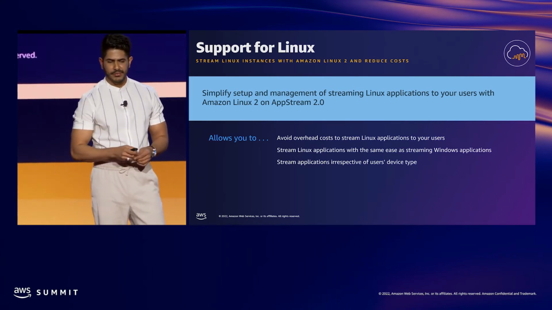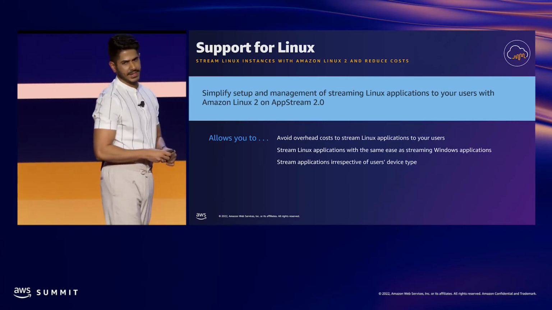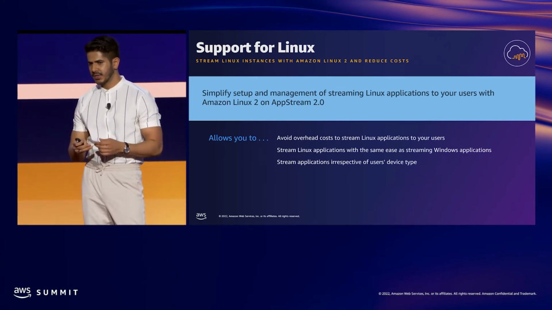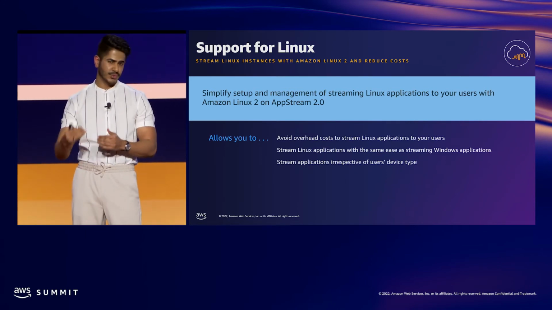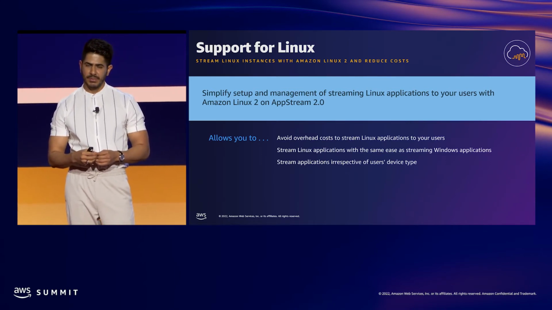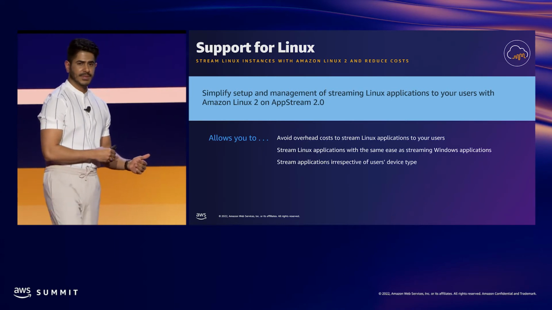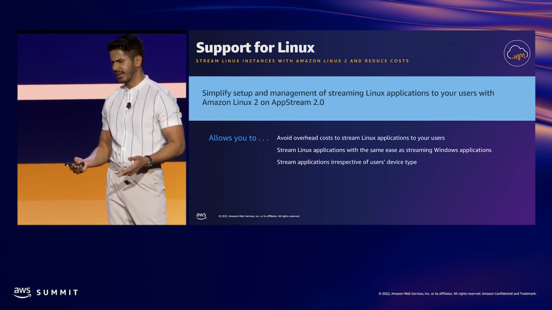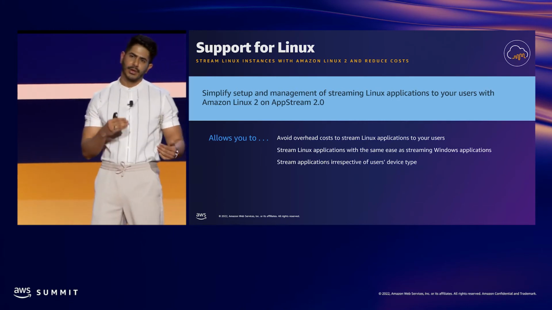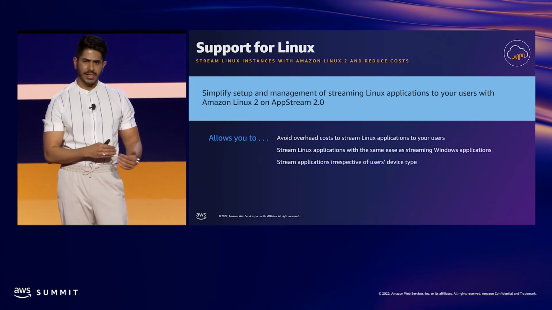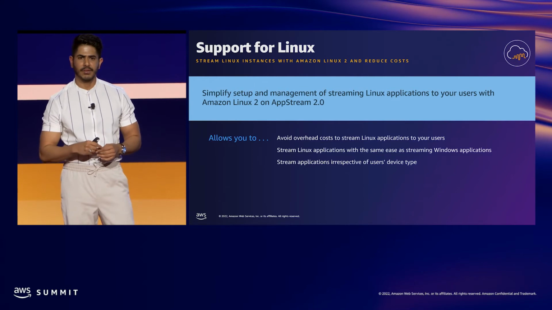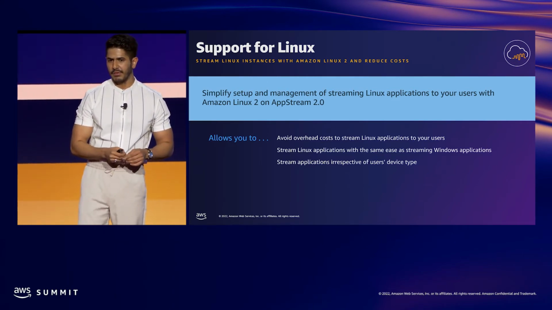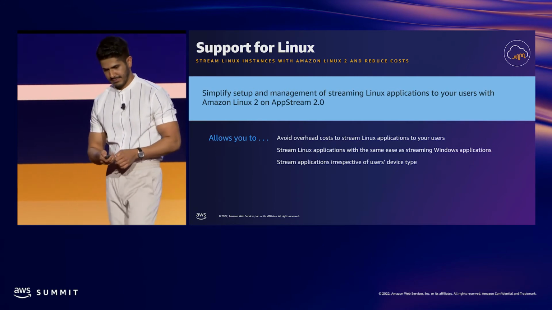And one last thing before I move on to the next slide: when it says support for Linux, this is the Linux operating system within AppStream that the end user is streaming. The end user themselves can use a Windows machine or a Mac or a different type of machine to connect. There are no restrictions on the base machine. As long as they're using an HTML5 compatible browser, they can connect to their Linux fleet instance from any device.